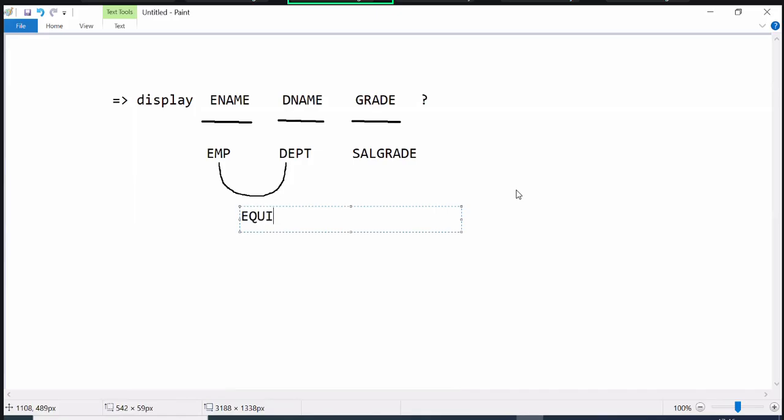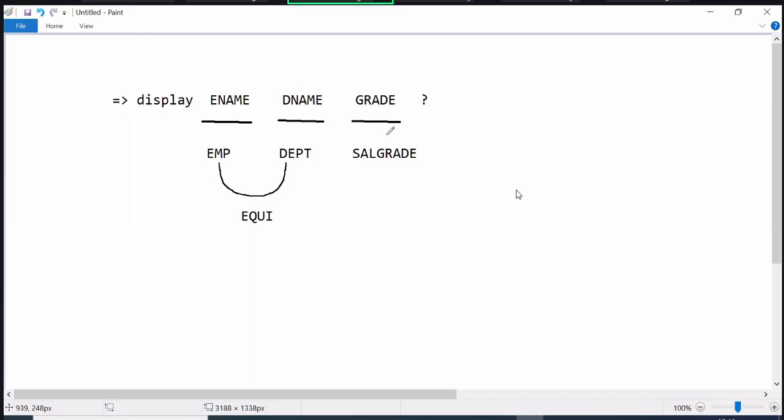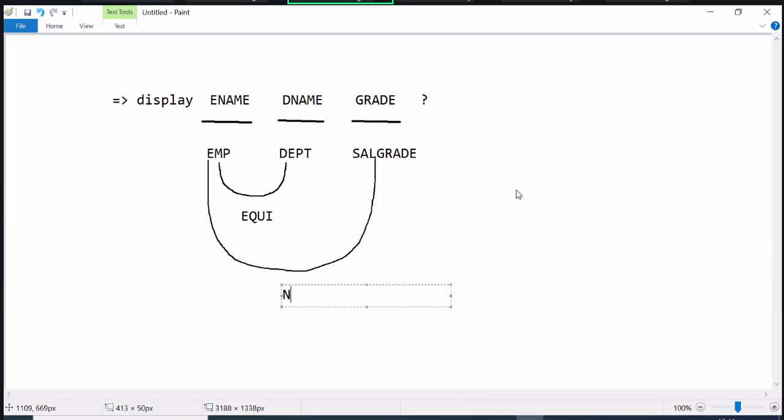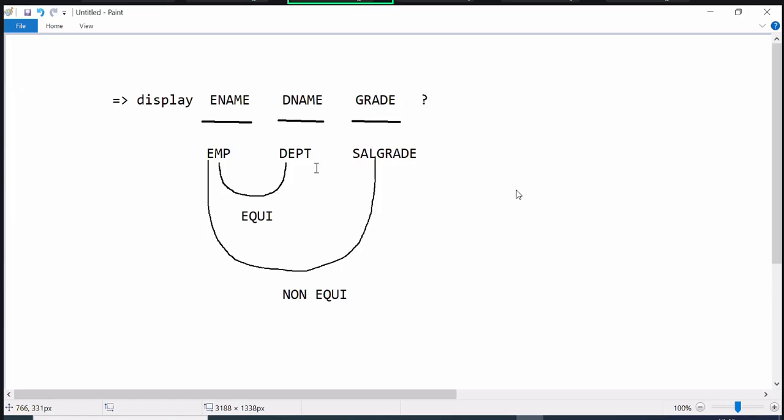Next one. How to get the grades? Grades are based on salary. Join the EMP table with what? Sal grade table. So what type of join? Non-equi join. These 2 tables are not sharing a common field. For the earlier two tables, they share a common field, so that's why equi. Here they are not sharing a common field, that's why non-equi. So to get this output, you need to perform two different joins: one is equi, one is non-equi.